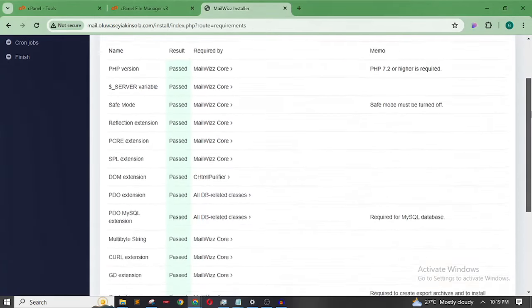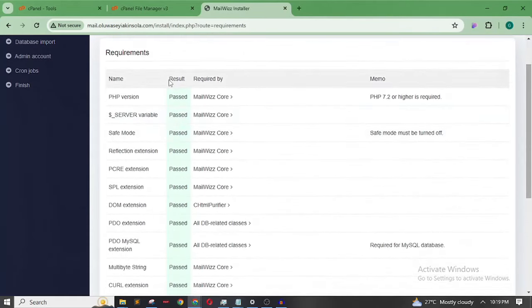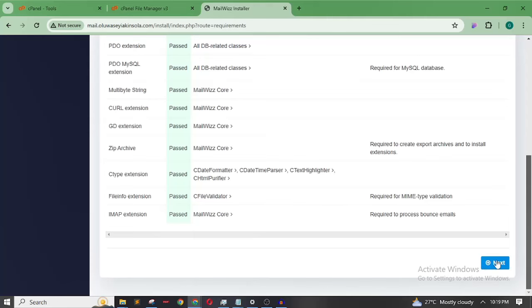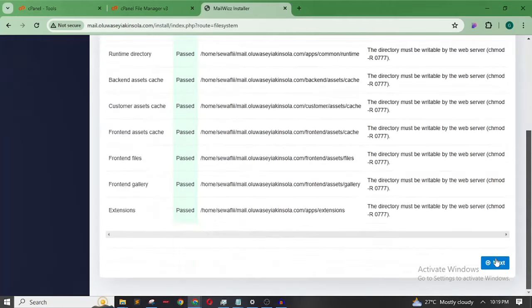Right now everything is good. As you can see, it says passed. All you have to do is come here and click on next. It says congratulations, the file system satisfies all requirements. So I'll just click on next again.